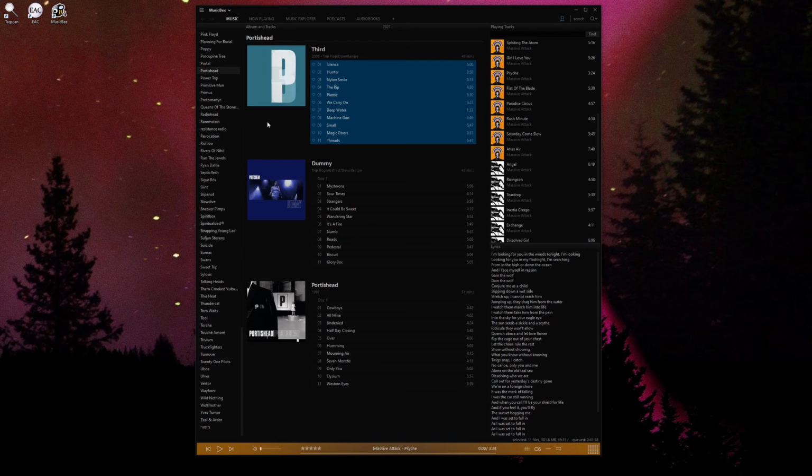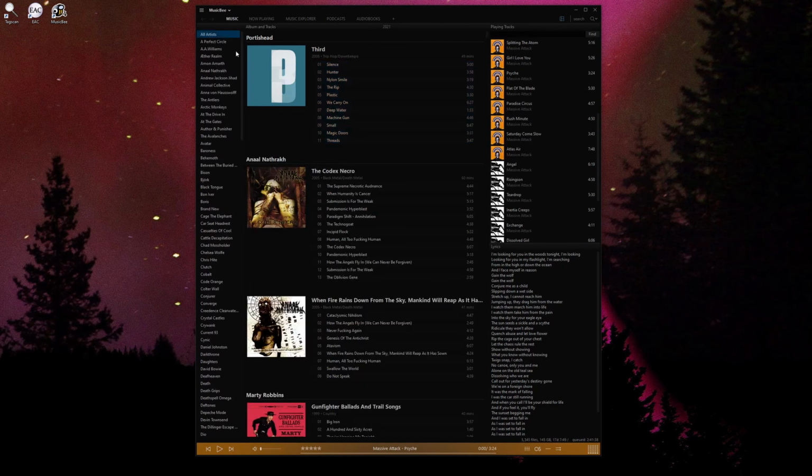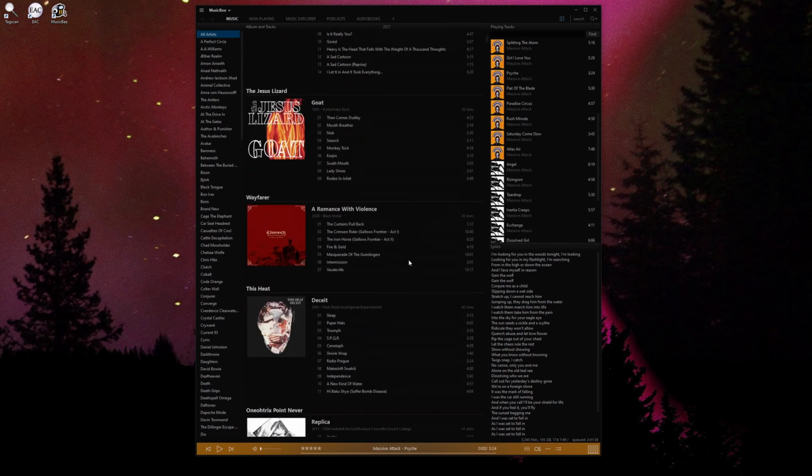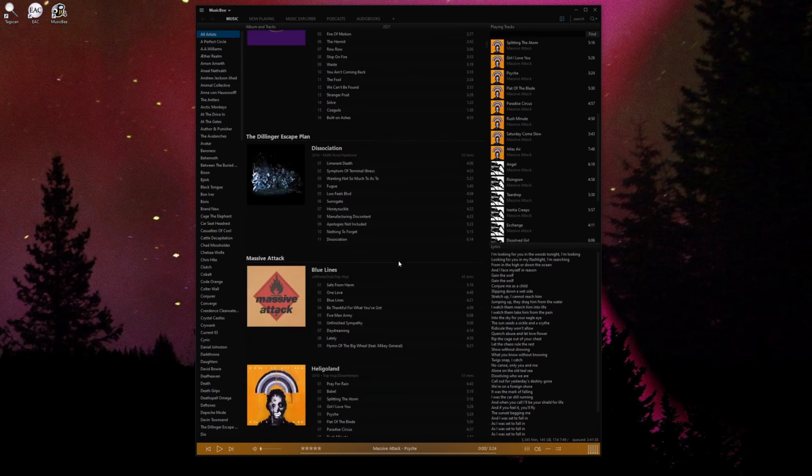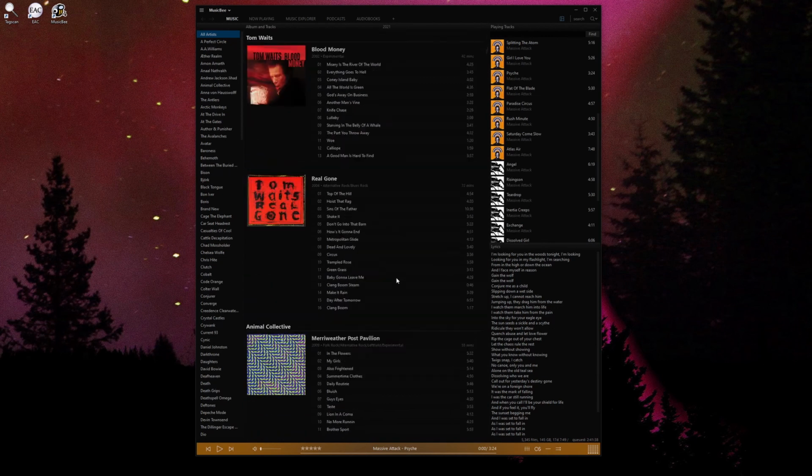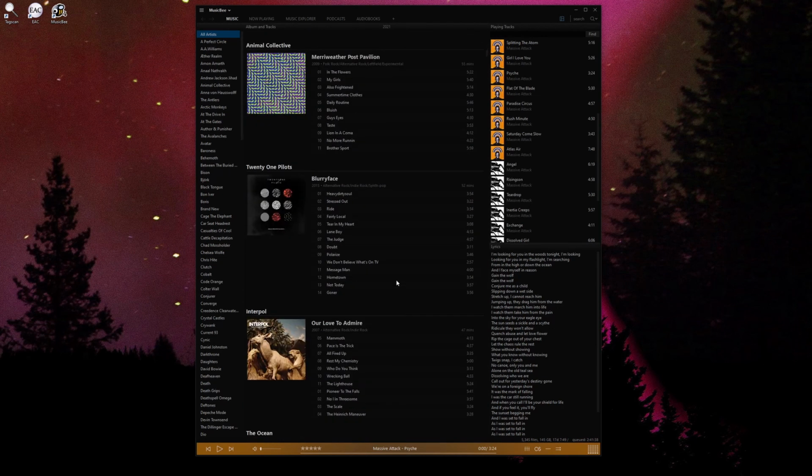Again, this is the best way I've found to import my tracks into MusicBee. And currently I have, let's see, all artists. There's 5,300 songs currently in my library. And you can see they're all tagged properly. And they look really, really good. So I really like the way I have everything configured so far.